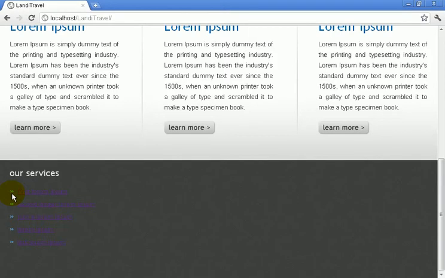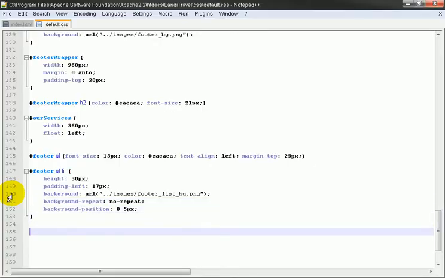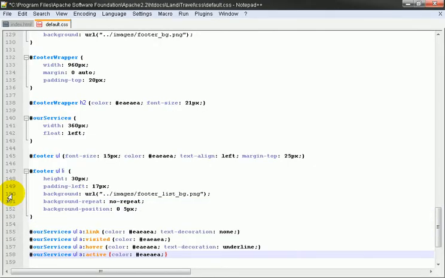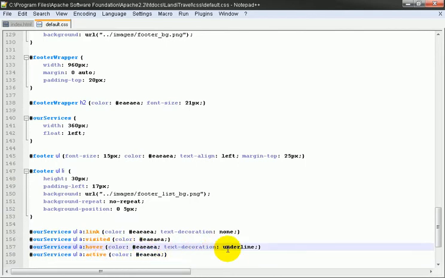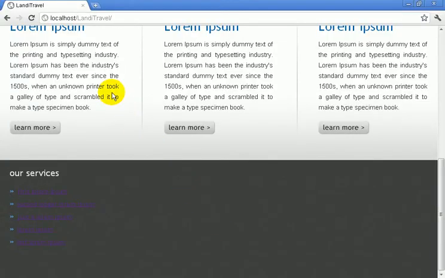The last thing to do here is adjust color and behavior of the links. This can be easily done by using pseudo classes. Notice that the hover pseudo class underlines the links. After refreshing the website, we can check to be sure that the links are styled correctly. The first section of the footer is finished.